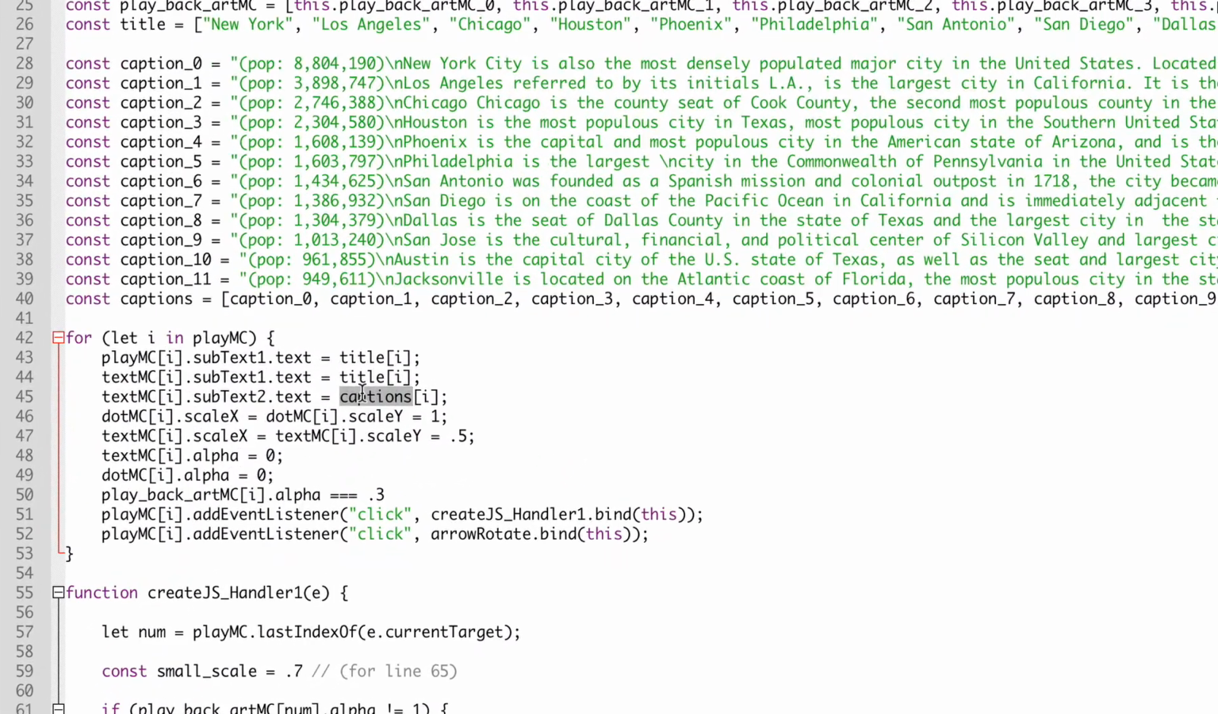And the next thing is the captions. That just takes the captions and assigns them to the second box inside the text MC movie clip. And then the dot array scale is being set to 1. So what's going on in here is first 1 is the value, and it's being assigned to the scale value of the dot. So it's going to be at 100%. And now since this is 100% too, then that's being assigned to this value. So these two are being assigned 1 all at the same time, and that's the scale.